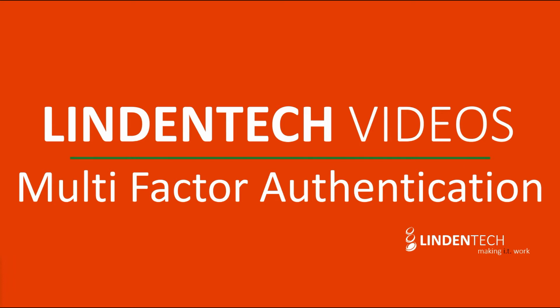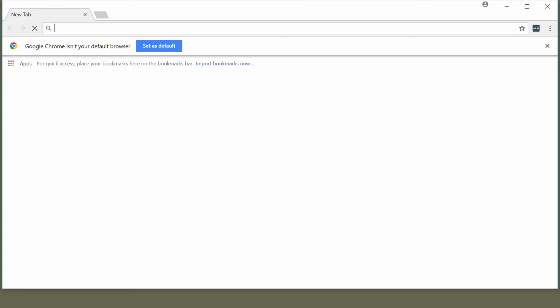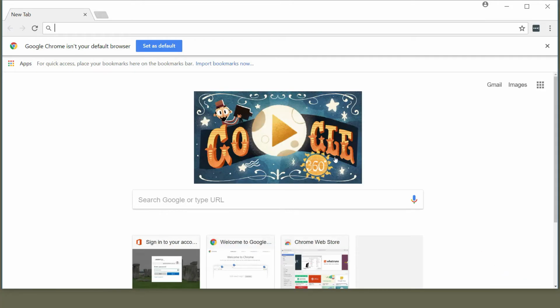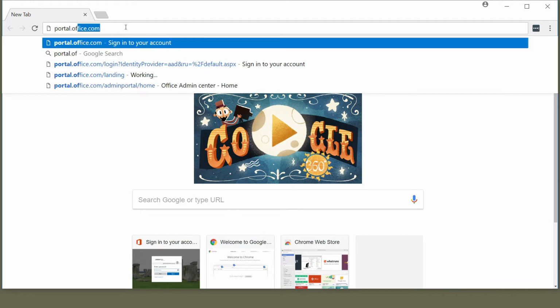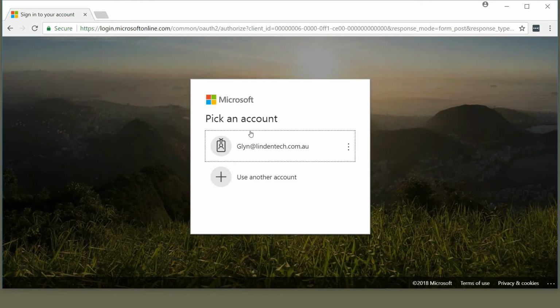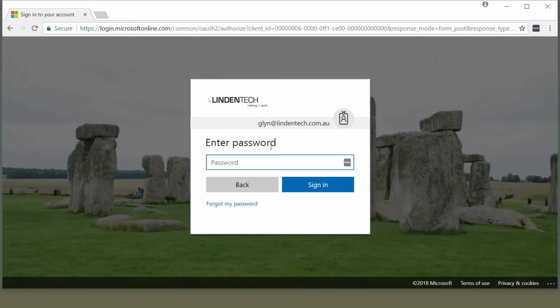So since we've enabled it for your organization, what we're going to get you to do is to first log on to portal.office.com as you would normally access your emails online. We're going to get you to sign in with your account and enter in the password that you have set.